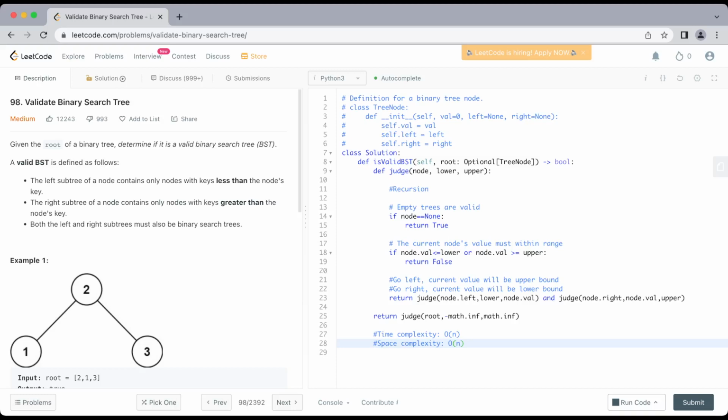Hello everyone, today we will discuss the medium-hard binary tree problem. LeetCode problem 98, validate binary search tree. First, let's see the description of the problem. Given the root of a binary tree, determine if it is a valid binary search tree, BST.